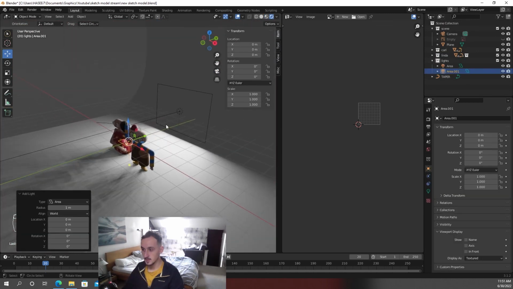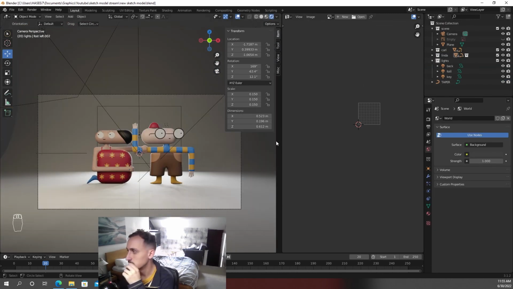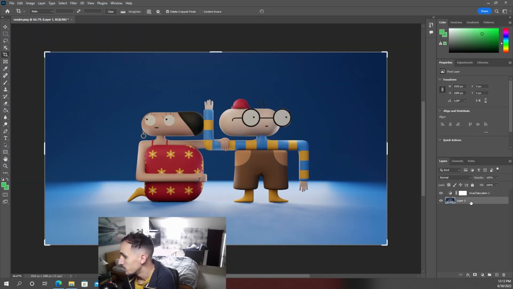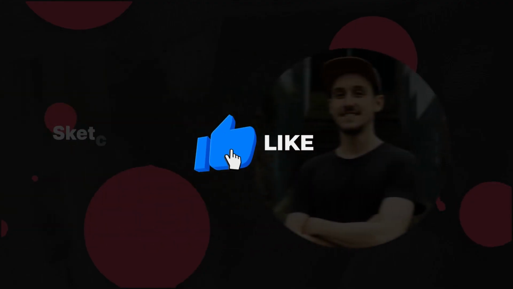In the next video, we will be setting up lights and cameras, cover render settings, as well as some basic post-processing in Photoshop.